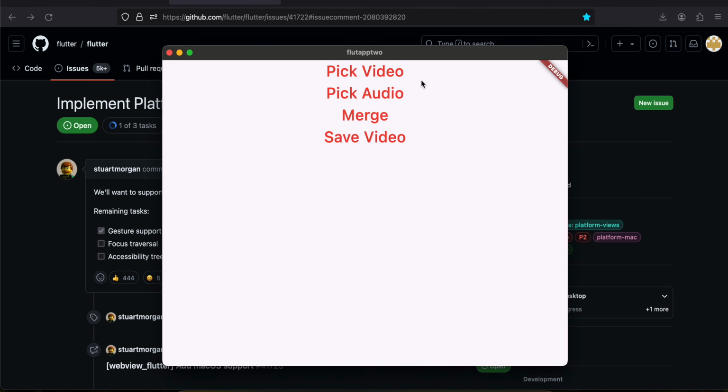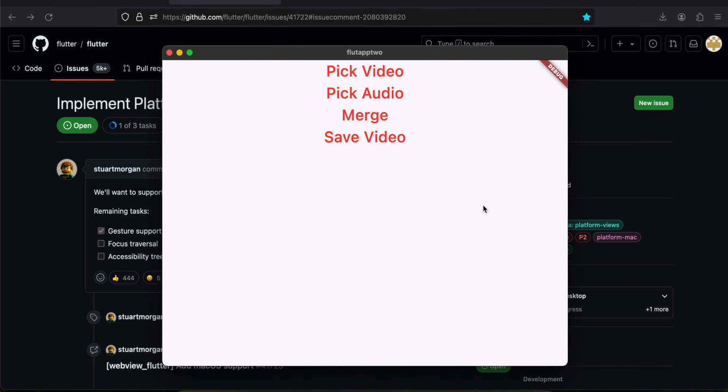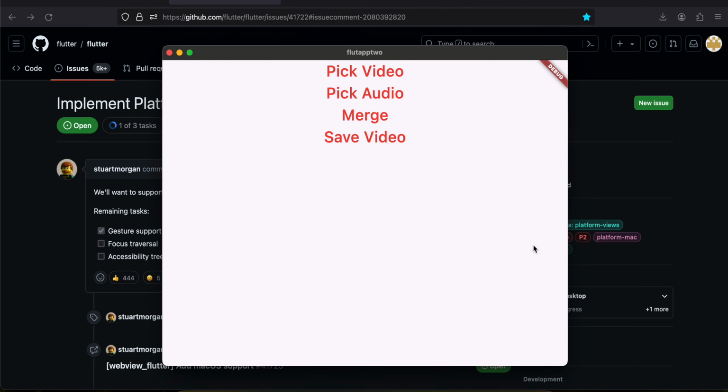So here I have 4 buttons. Firstly I'll click on pick video. It will open the video picker, and from this I'll just select this particular video. Then I will have to pick audio, so I'll click on pick audio, and here you can see I have this audio file. I can just click on it.